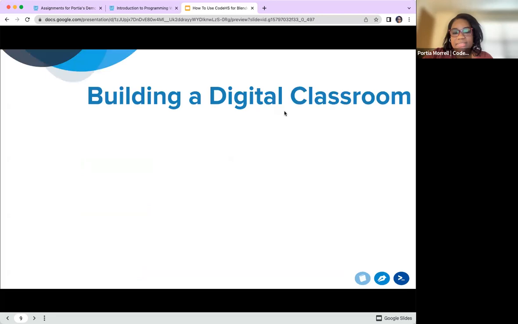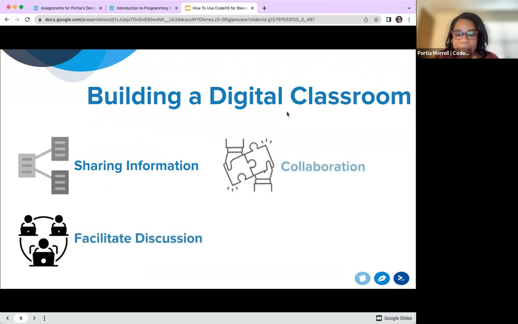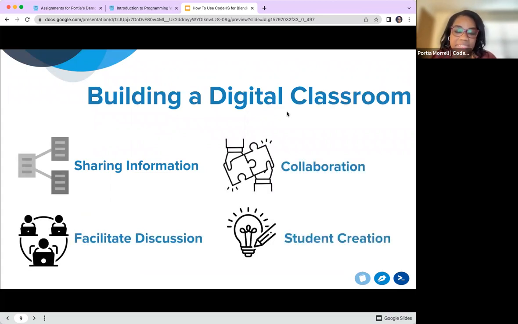So how can we manage a blended learning classroom? Here are some things to consider when building a digital classroom. We have 4 components: sharing information, facilitating discussion, collaboration, and student creation. This is just one approach to blended learning. There are different approaches that you can take. These are just things that we have noticed work well in our platform, and hopefully they'll help you brainstorm ideas for your classroom.